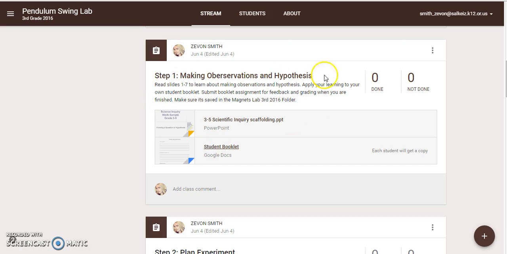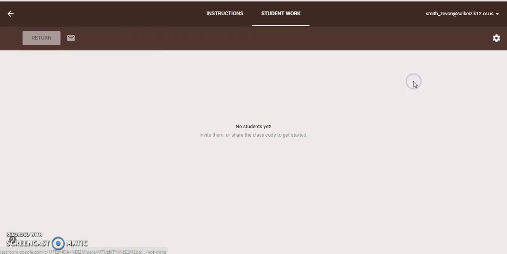So each step, according to the rubric, is 6 points. That is the 1 through 6 scale according to the rubric. So it is all tied and connected. So I know what I'm grading them on, they know what they're grading them on. It's total consistent instruction.